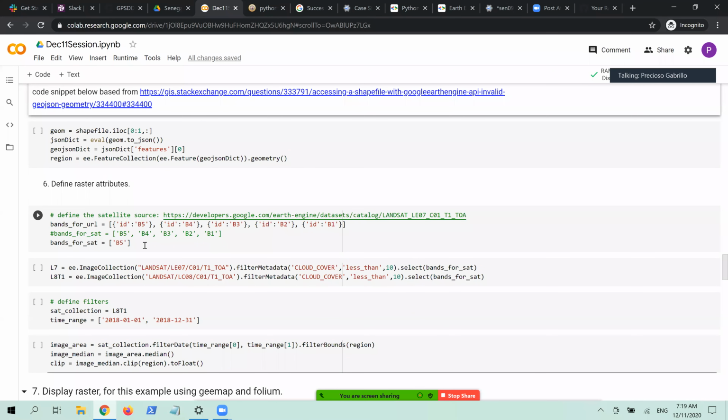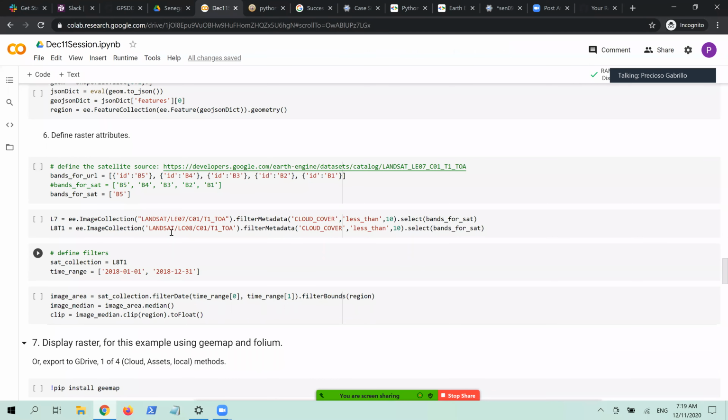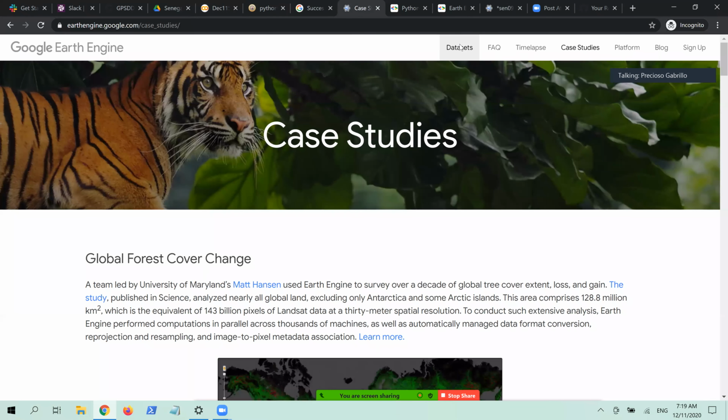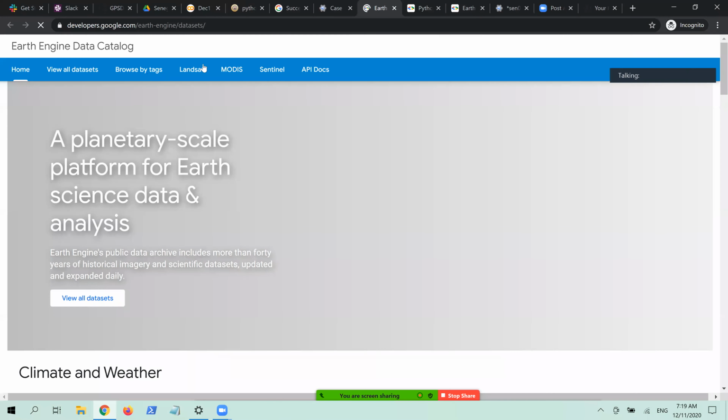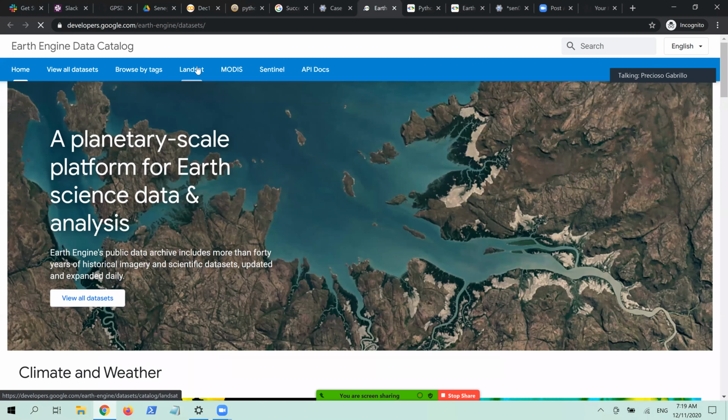For this particular example, I grabbed band 5, I believe, which was the near infrared, and I was playing around between Landsat 7 and Landsat 8. The reason I did not use MODIS on this one is because everyone else is using MODIS, so I thought I'd use something else just to have people see what it is. This information you can always get in the data sets, and there I went to Landsat.